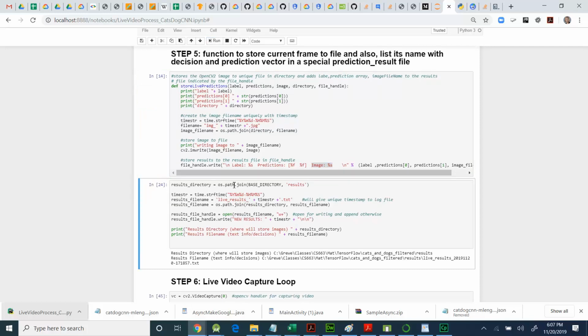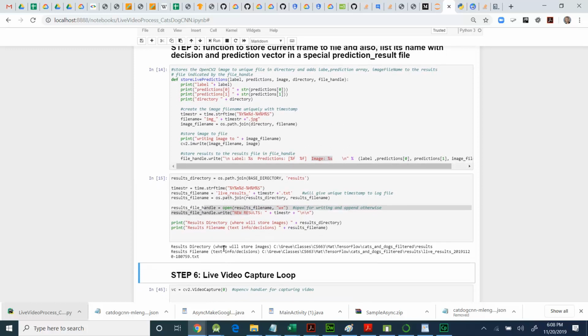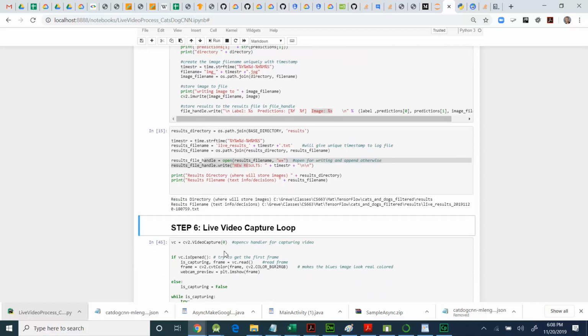And so what you see me doing in this next block is setting up the names of our files. So our result file is going to be called live results underscore with a timestring.txt, and we are opening up a handle to it and writing at the top new results. So let's go ahead and run that. And so you can see this prints out both the directory where the results will be as well as the results file name.